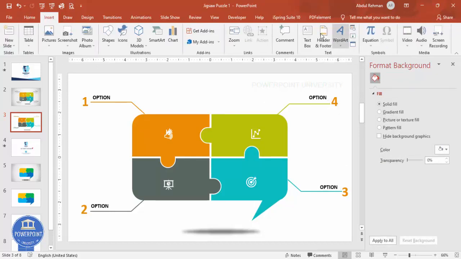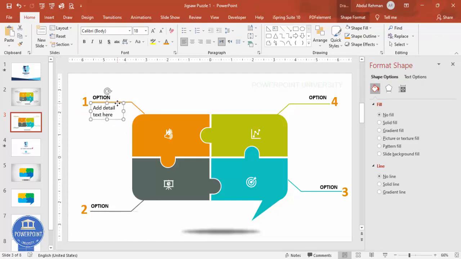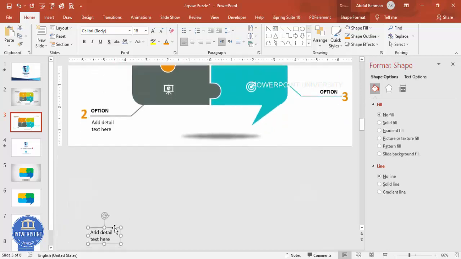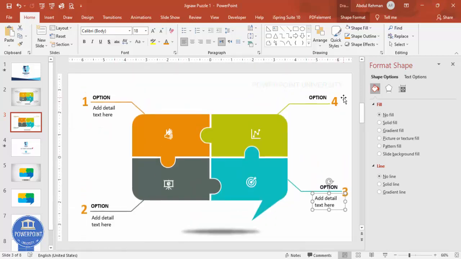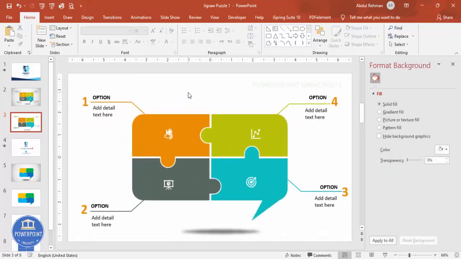Then you can go to insert text box. You can add detail text here. Ctrl D. Alright, like this. And if you want to change the background to any gradient fill background, you can just choose the gradient fill background. So once this is done, you can do the animation part.